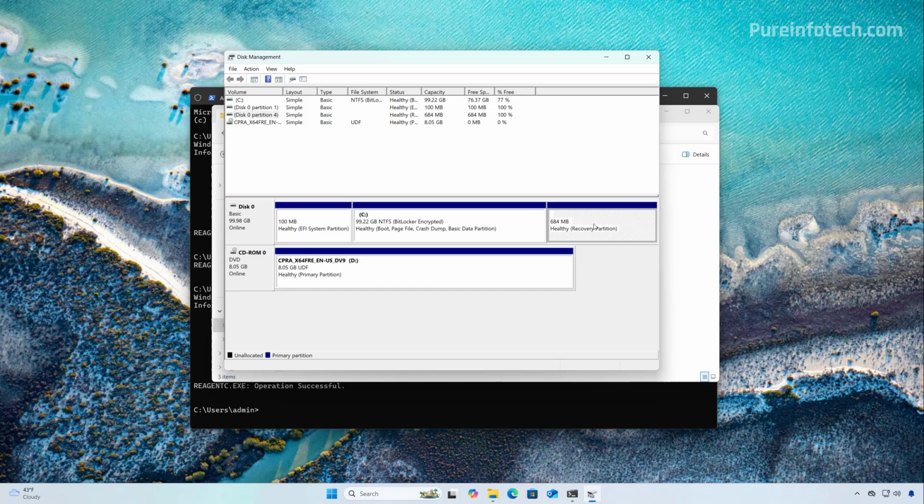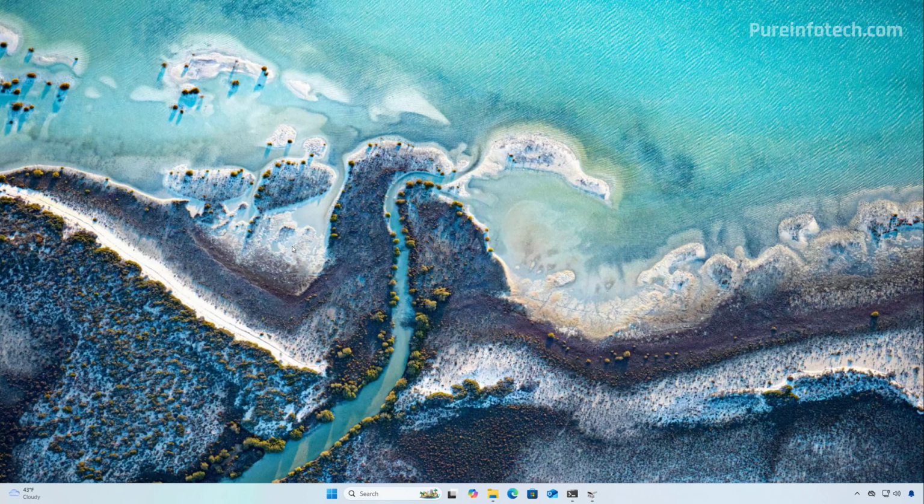And from this location, the system will start if we want to open the recovery environment to access troubleshooting tools to fix issues on Windows 11. And that's it. That's how you enable and disable the recovery environment on Windows 11.